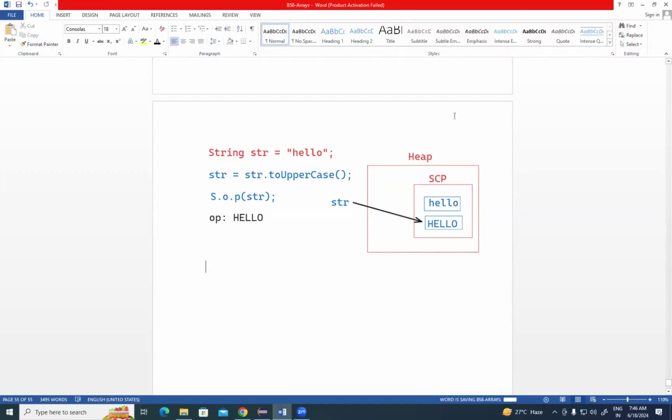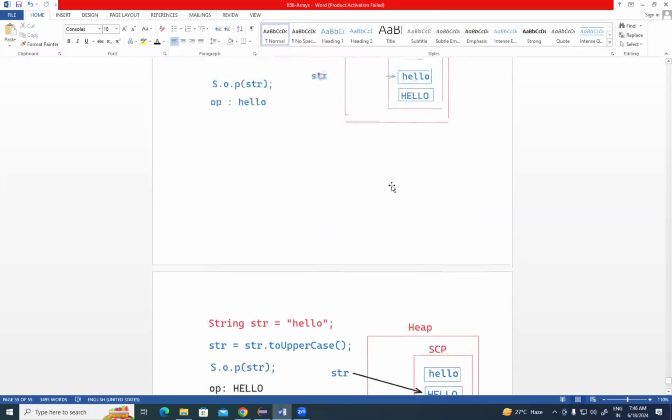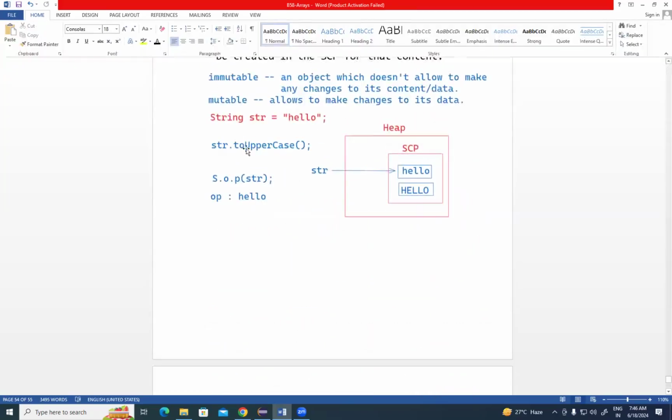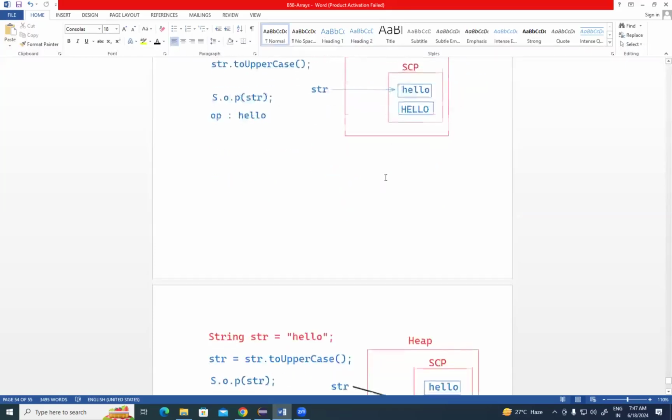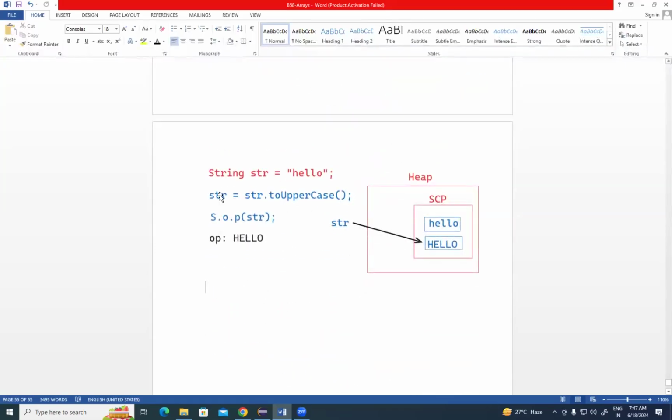What's the difference between the first diagram and second diagram? In the first diagram also, we called toUpperCase, but we are not storing it. A new object is created after converting into uppercase, but we are not assigning it back to the str variable. That's why str is still pointing to hello in lowercase. But here we are assigning, that's why it is pointing to the object in uppercase. Is it clear so far?